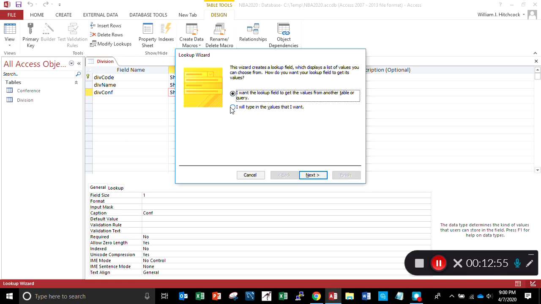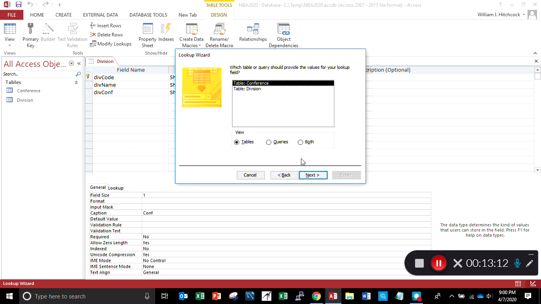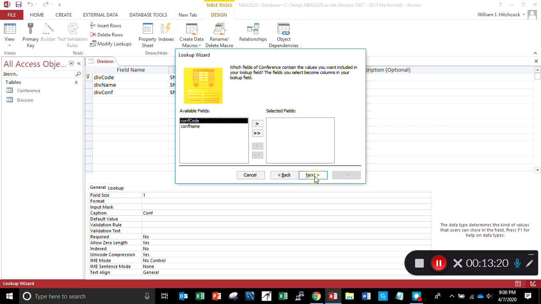But you always want to set it up where you can just add more stuff to a table or delete entries out of a table. And that way it automatically updates it for all the rest of these. So pretty much always choose option 1, and that's the way you should build your databases. So hit next. It says which table or query is going to provide the values. We're going to grab this from the conference table. So I'll hit next there.